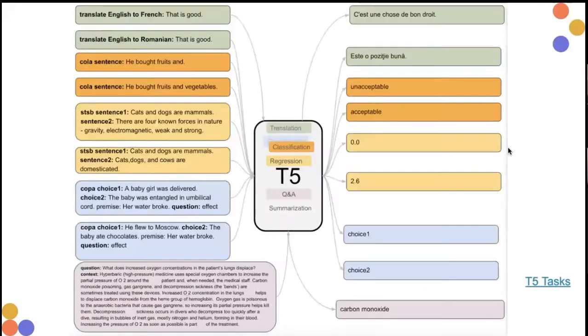There is a bigger picture for the same T5. There's really a long list of tasks it's trained to solve. There is also question answering. So below you see a long context. That's the text based on which the question is to be answered. And the question is, what does increased oxygen concentrations in the patient's lungs displace? And the answer should be carbon monoxide.